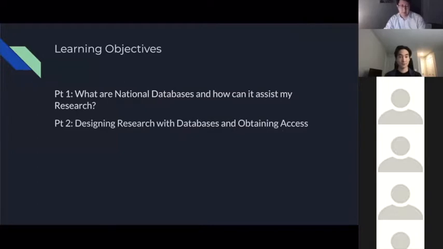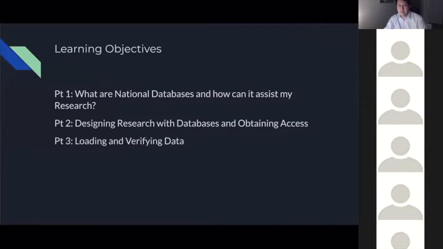Part two is designing a research question and how you can use a database to address that, as well as selecting the correct database and how to obtain access to it. And part three is after obtaining access and signing all the agreements, how do you obtain that data onto your computer? What's the process of verifying that data? How do you go about loading it? What programs do you use?